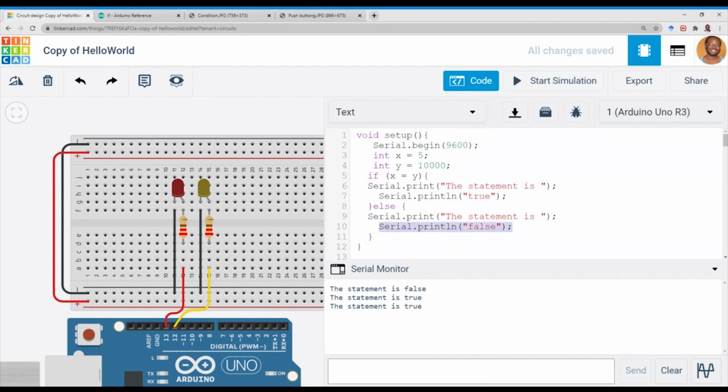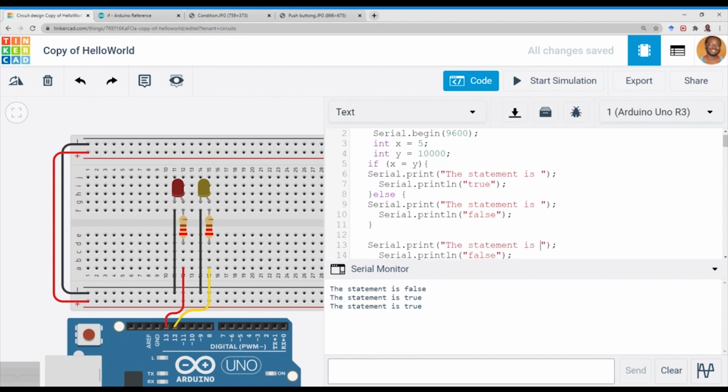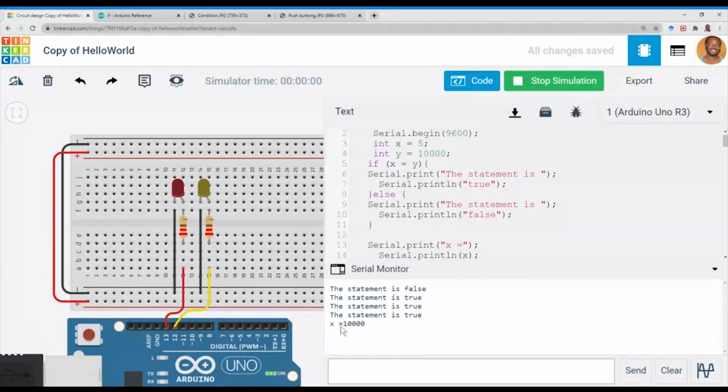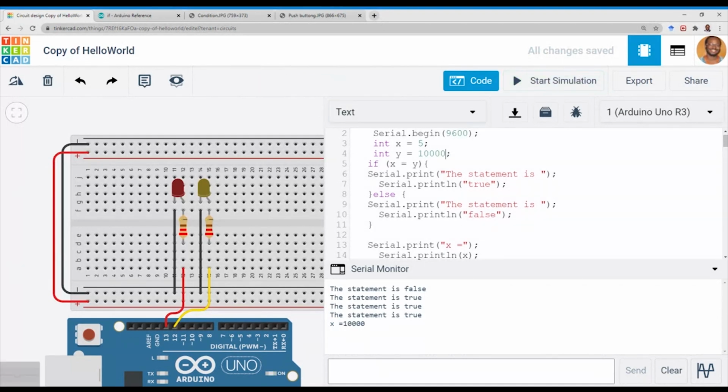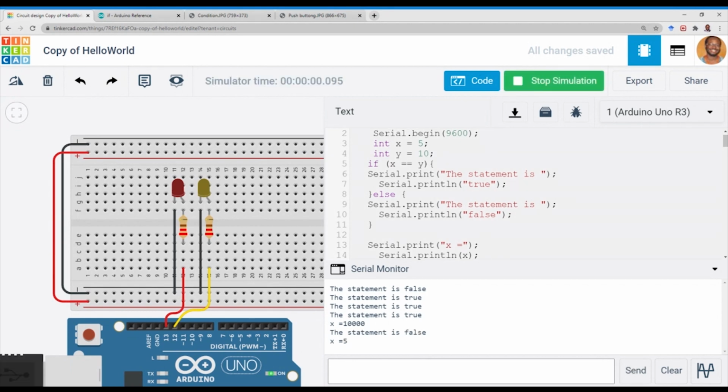So we can test this out by printing the value of x. In the else condition, we can print x equal to x. Run the simulation. Yes, the statement is true, x equals 1,000. However, if, let's say, we change it back to 10 and use the assignment operator, it will tell you the statement is false, the value of x equals 5.